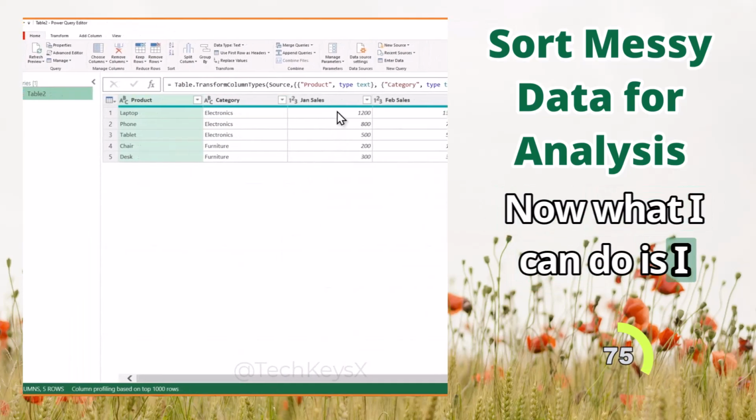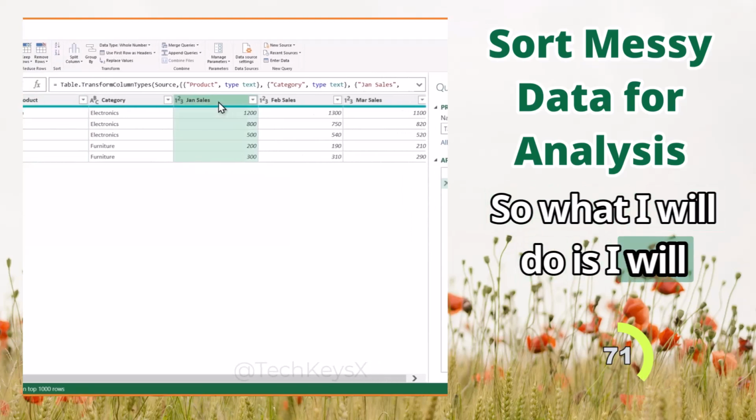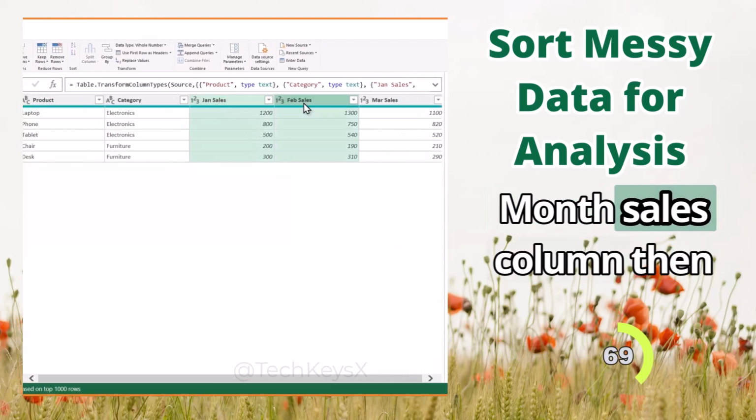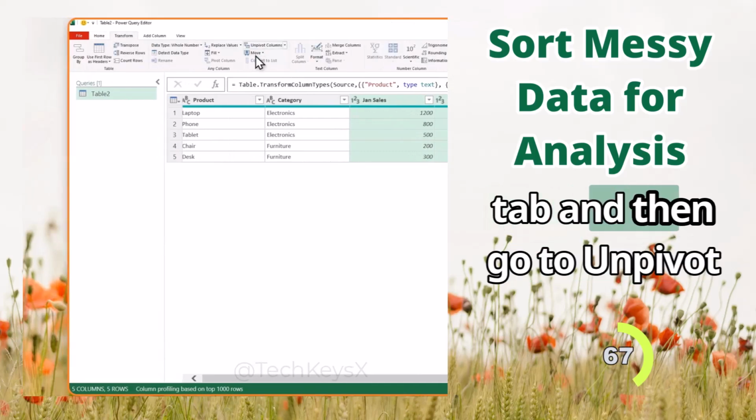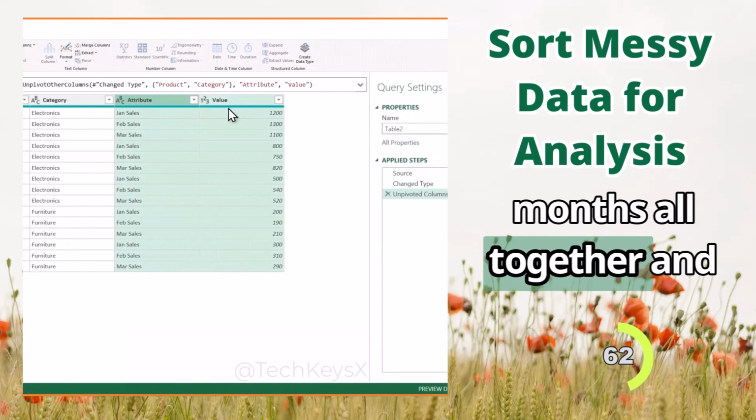Now what I want is all of the sales values in one column instead of different columns. So what I will do is select all the month sales columns, then go to the Transform tab and then go to Unpivot Columns. So what it does is it puts the months all together and separates the values.